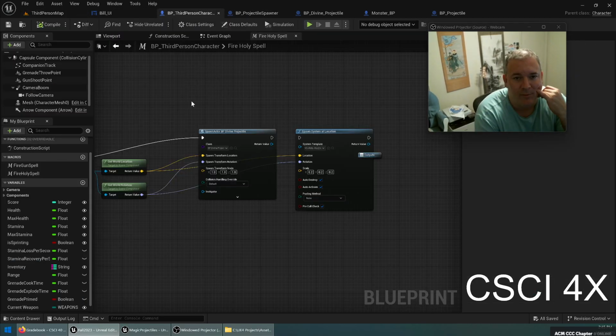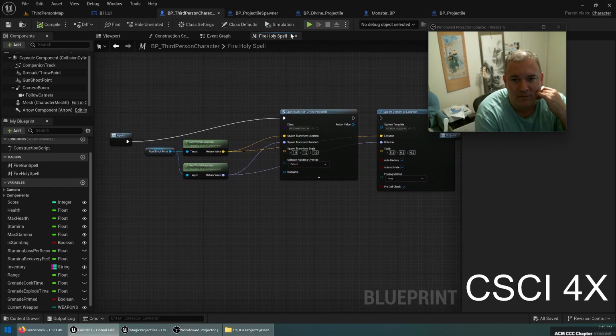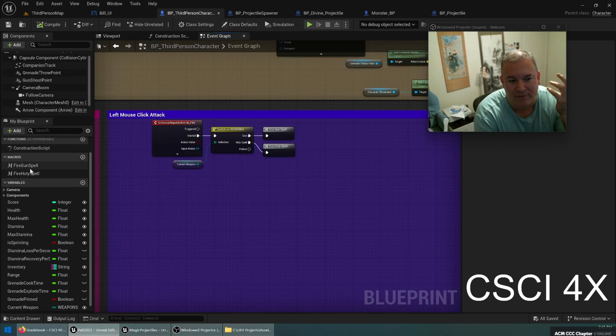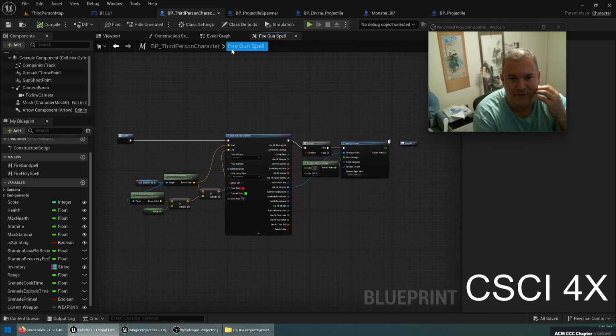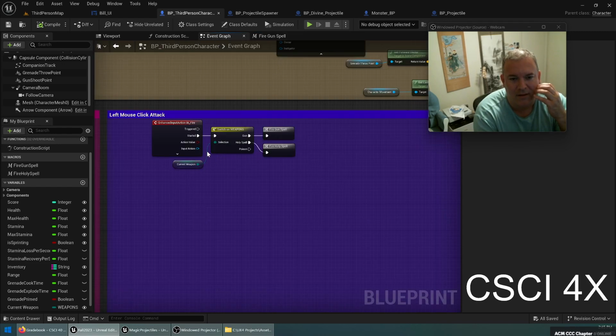And so we'll come back into BP third person character, close out of fire holy spell. If you ever double click on one of these macros, you might be wondering, how do I get back to the event graph? You can actually click back up here, and that'll take you back up. I usually just close out of it when I'm done, but you can leave it open if you want.